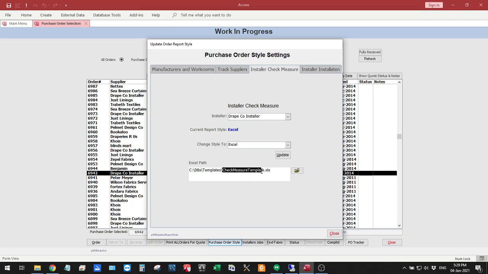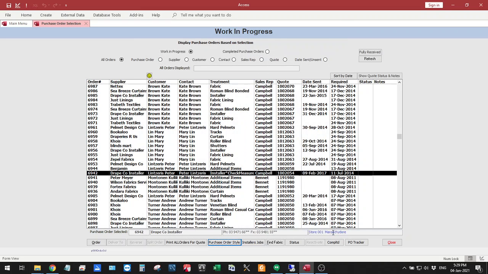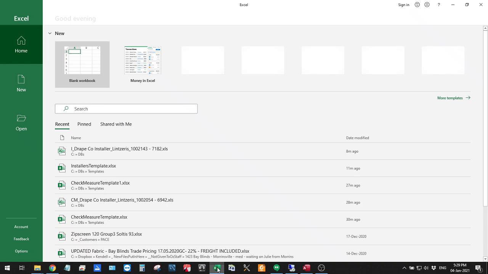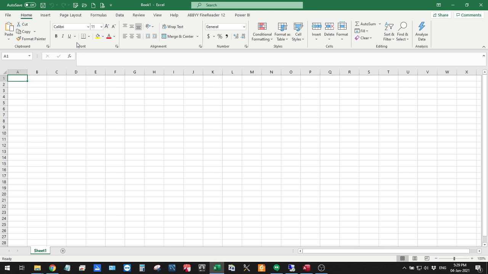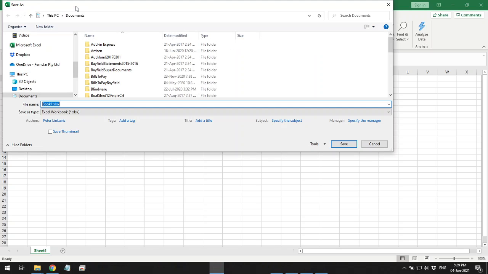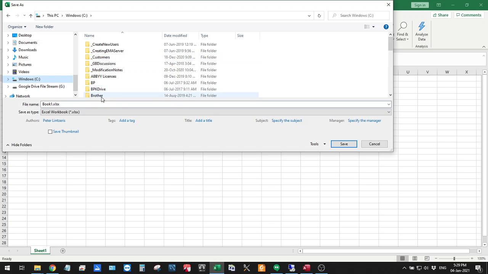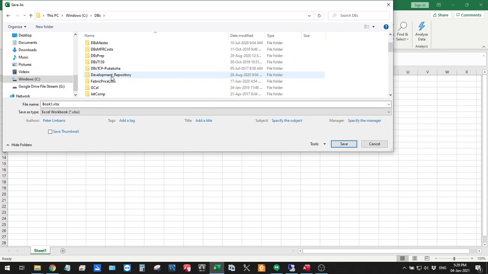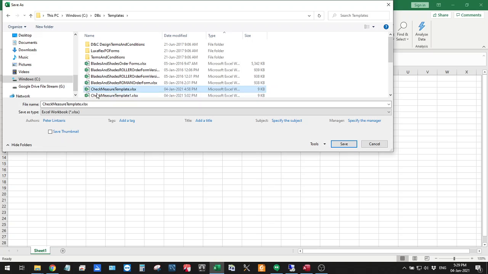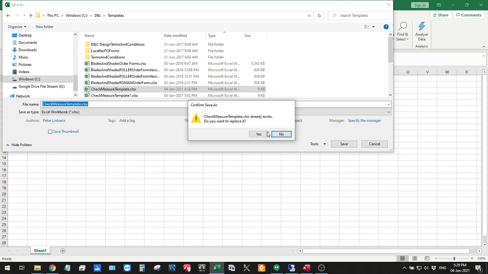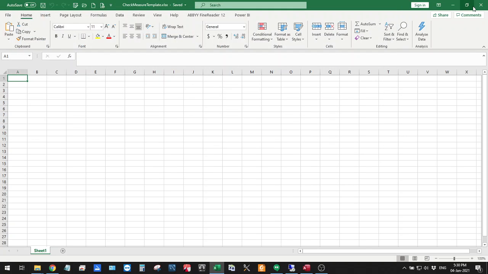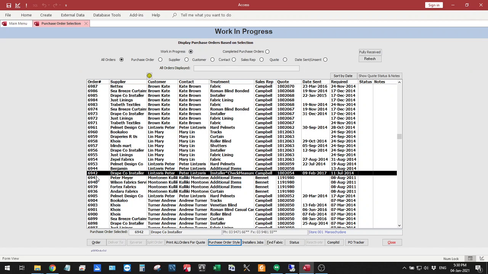How do you create this file? Well, that's pretty simple. All you have to do is open up Excel and save a blank Excel spreadsheet into that templates folder, wherever we were looking at before. In my case it's here. In most everyone else's systems it'll be up on their network somewhere, and we can just select that, and that then tells the system that that's the Excel spreadsheet to use.